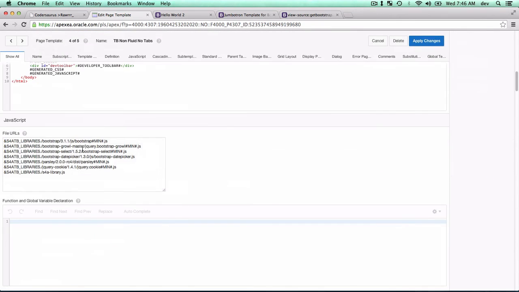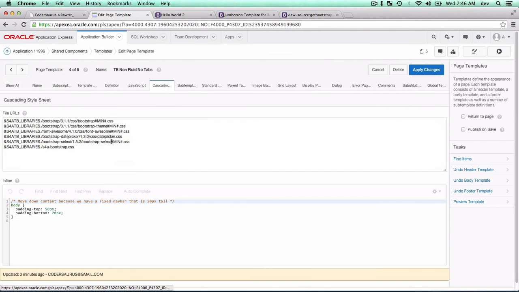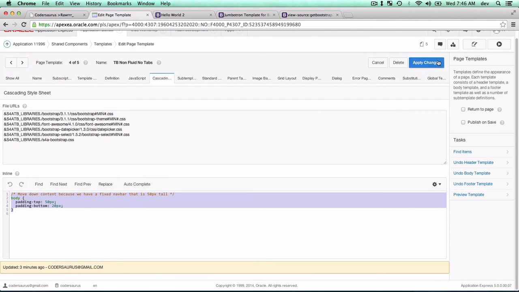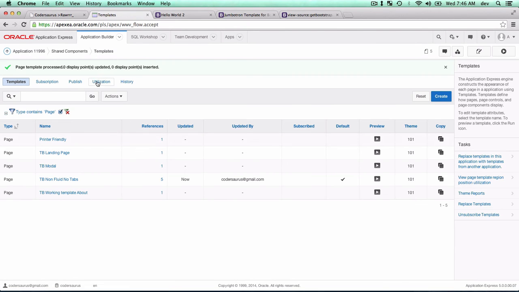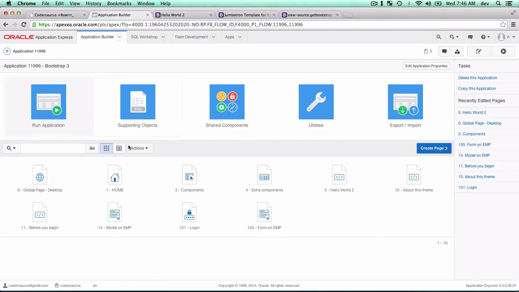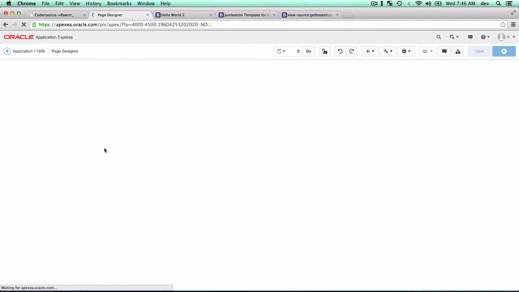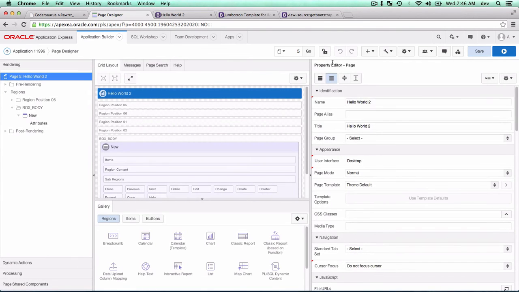Well, let me make sure the CSS stayed there. Okay, so yeah, my inline CSS is still there. So my styling. All right, let's go back to our Hello World 2 app. And so what did I do?